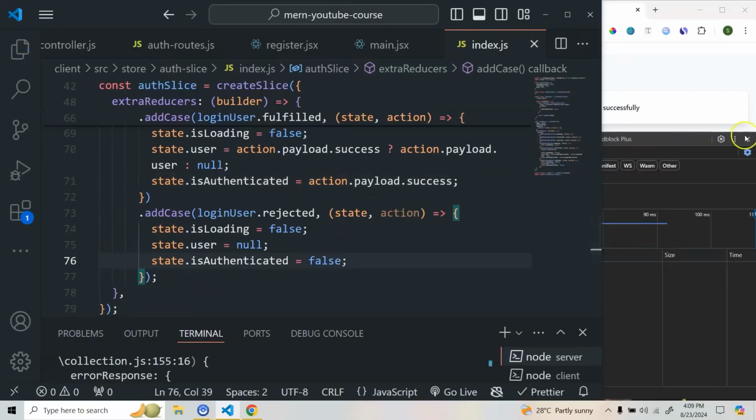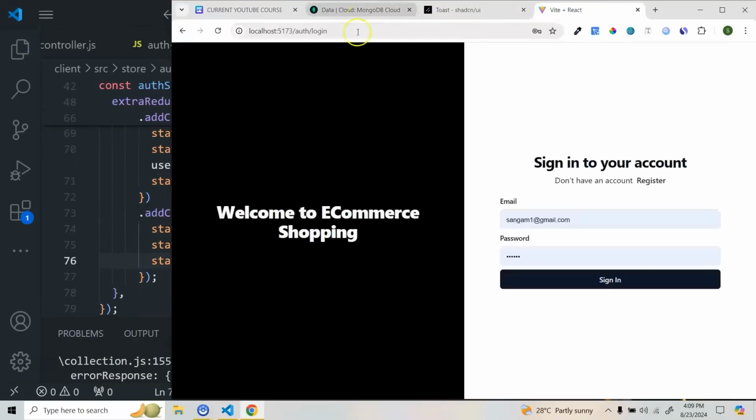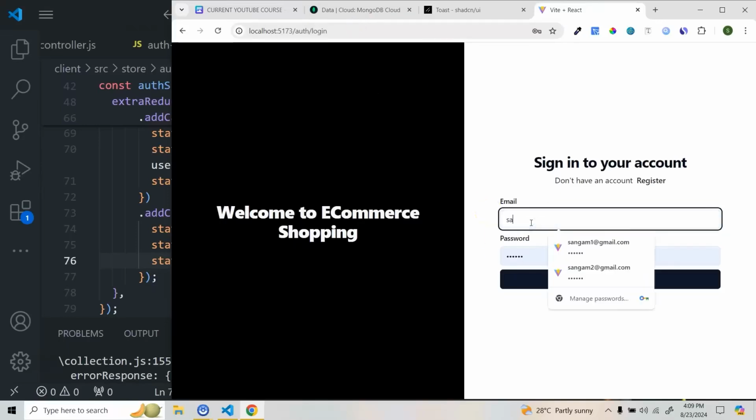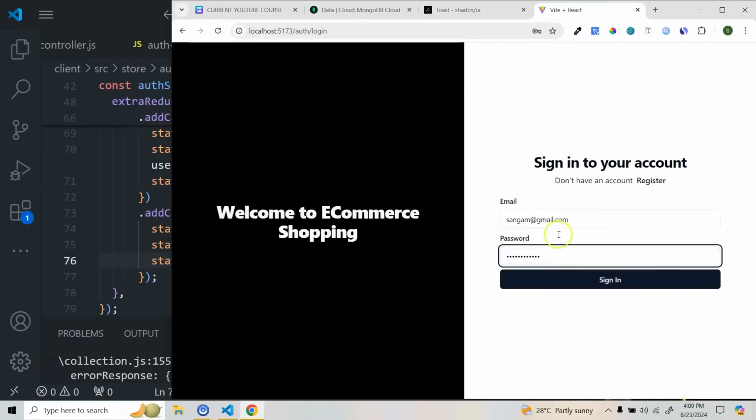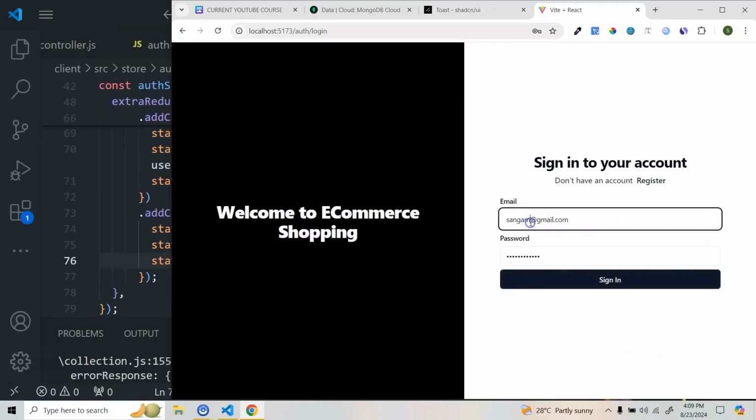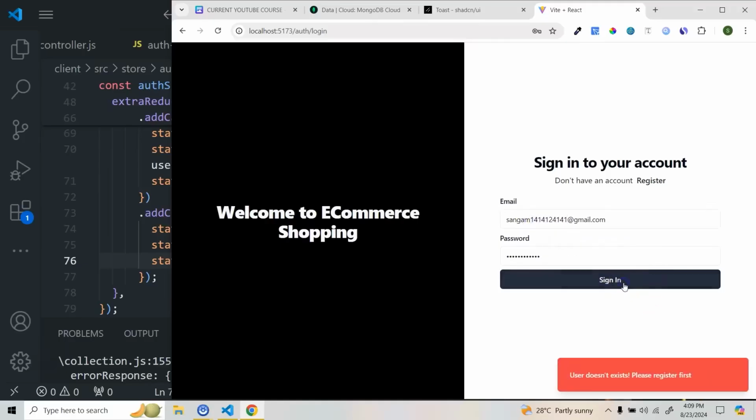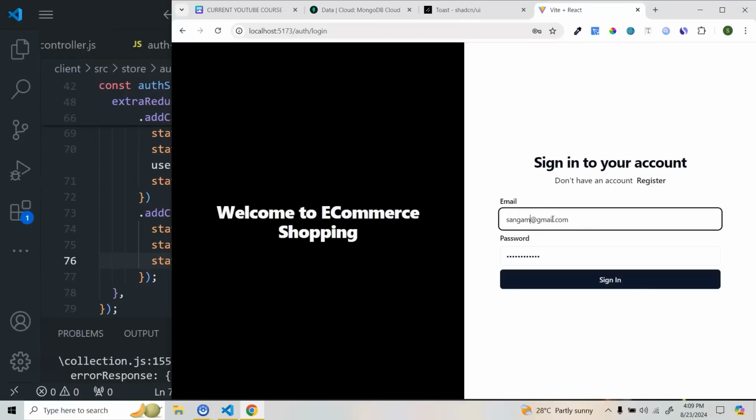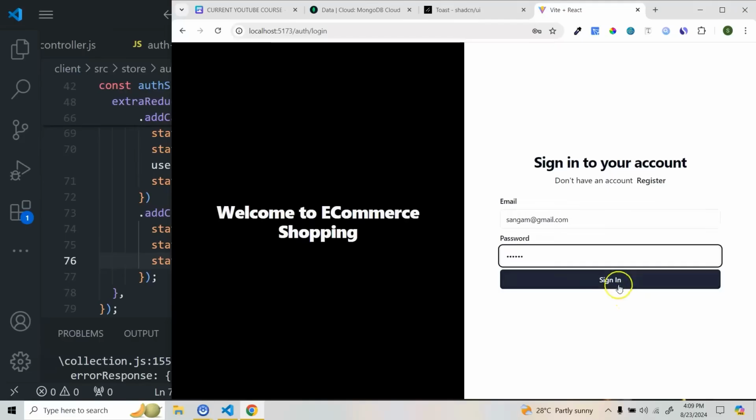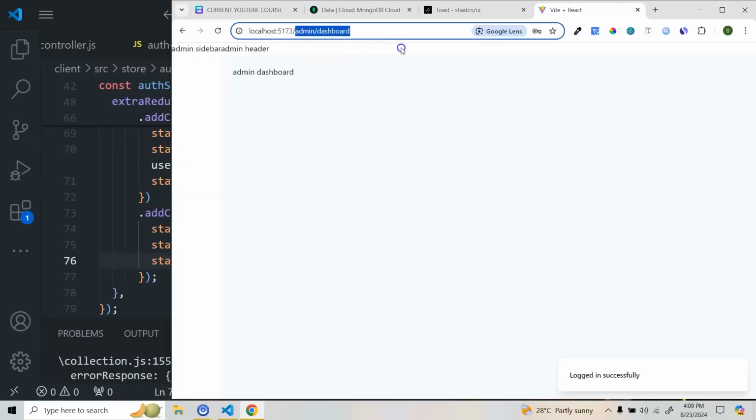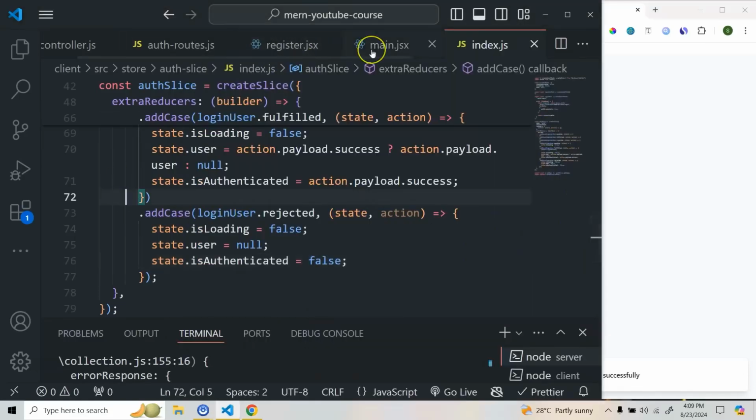Now let's refresh this page, and I'm going to give sangam@gmail.com, correct, but some wrong password here. Let's click on sign in. Incorrect password, please try again. If I give some wrong email and try to sign in, user doesn't exist. But if I give the correct one, 123456, and click on sign in, we're going to the admin dashboard page. If you noticed, we don't have to do anything now, because we already handled all of this in our app.jsx.